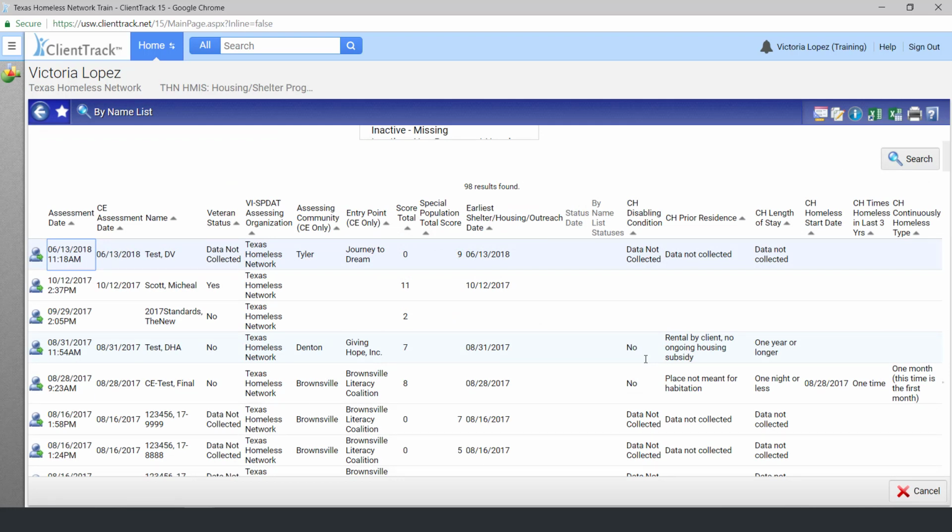You may notice that some fields in the list are not filled for all clients. This can mean a number of things. For example, the client may not have gone through coordinated entry but was simply assessed with the VI-SPDAT, or maybe not all questions in the client's VI-SPDAT were filled out, or they may not have completed a universal data assessment.